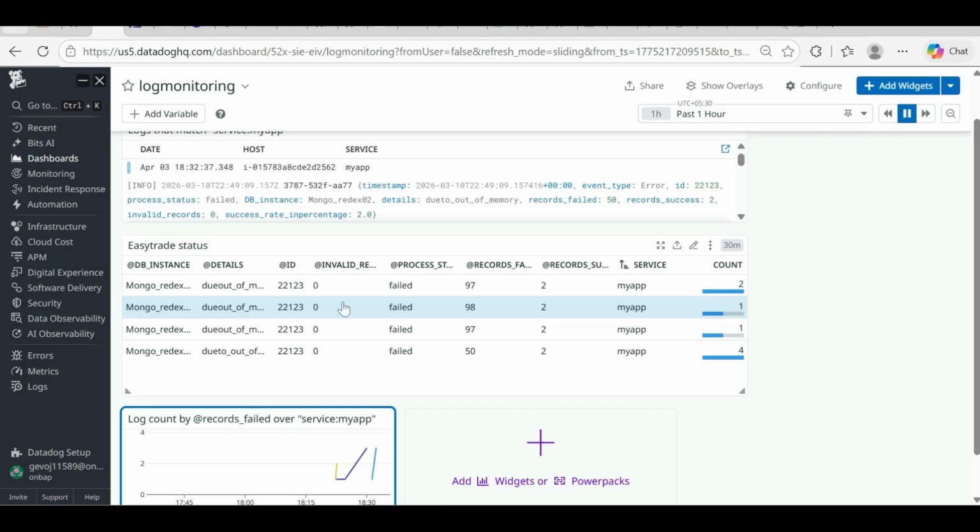I hope this will help you. This is how we enable the log pipeline to filter your logs, and to convert your raw log into key and value pairs. I hope this will help you. Thank you so much.